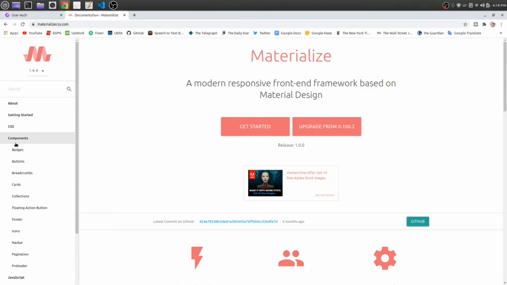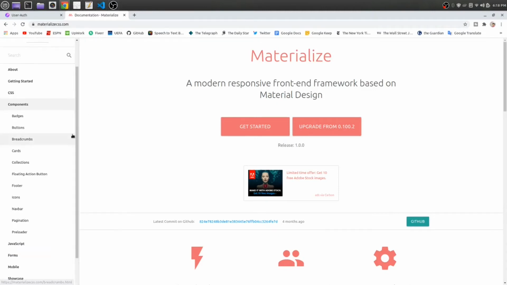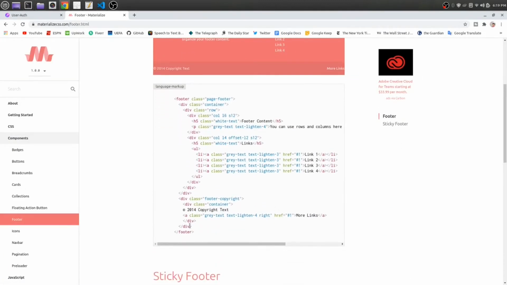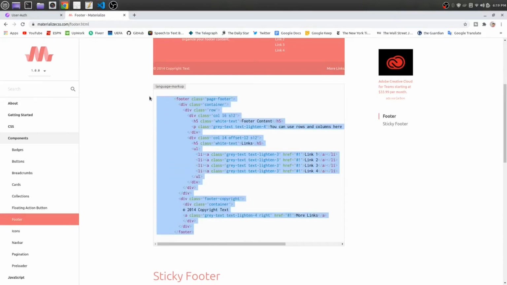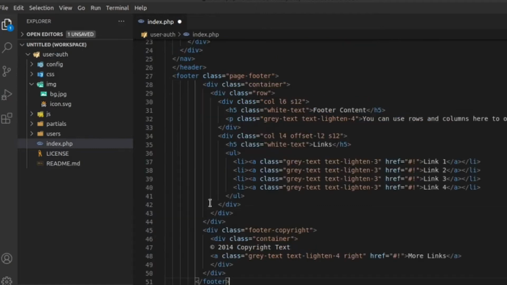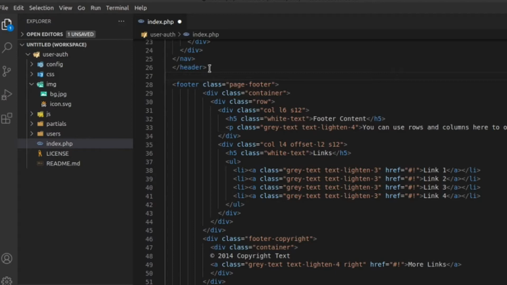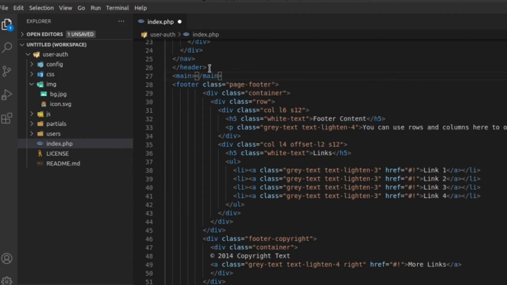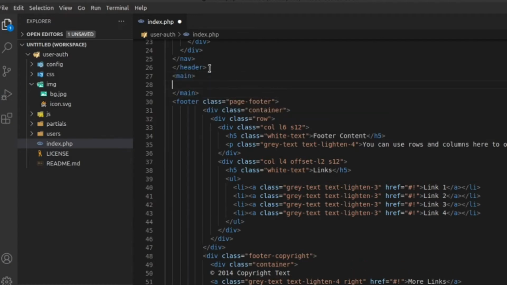Go to components. From here you can find the option for footer. Here it is. We are going to just copy and paste this footer. Copy it and paste it below this header. Paste the footer, and in between header and footer just write main tag and press tab. This should be main. Okay, here it is, main body.